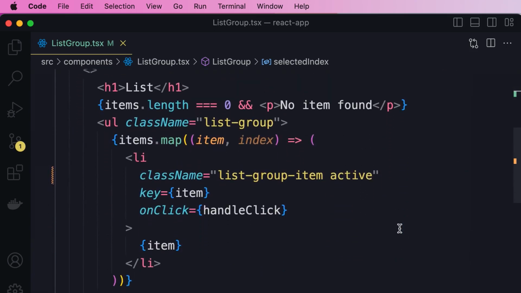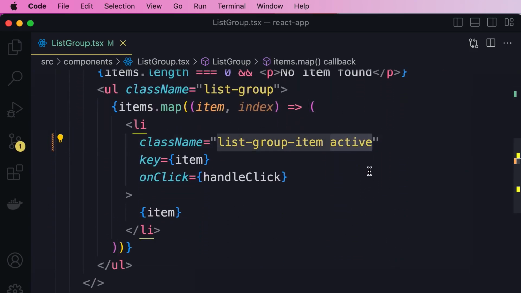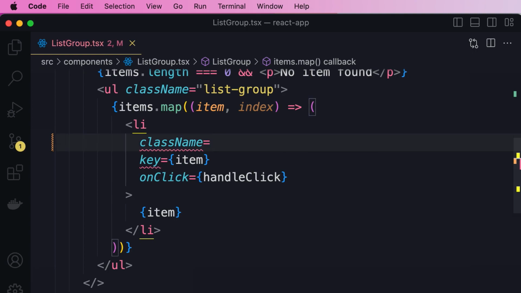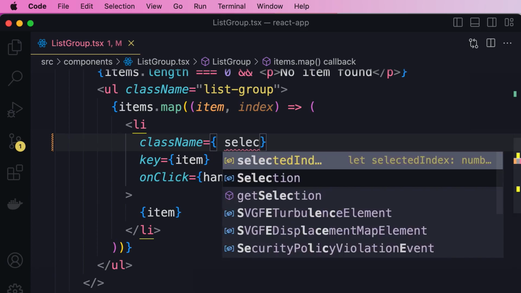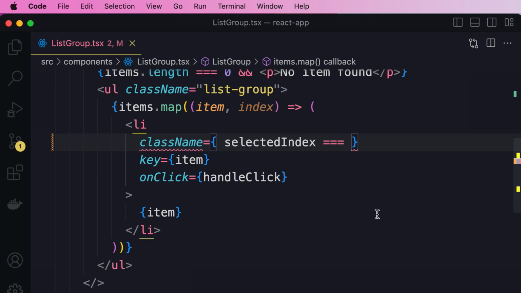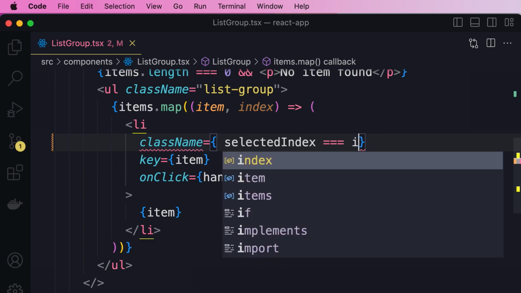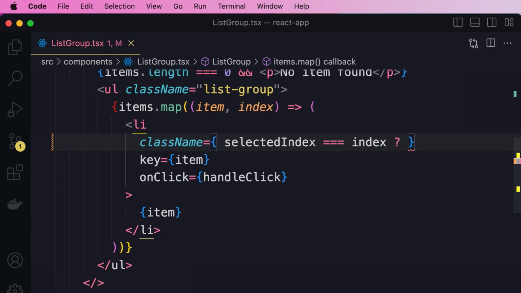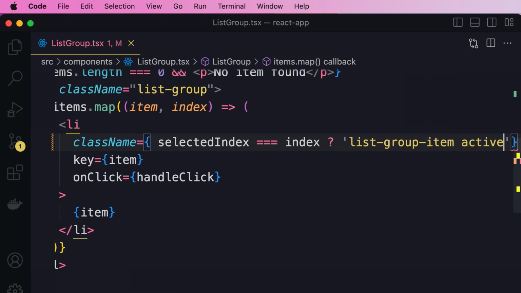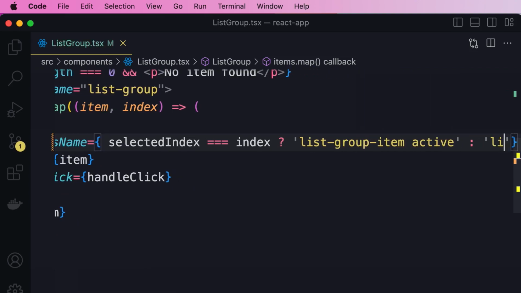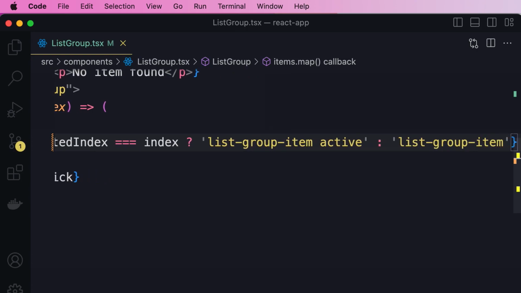Now, down here, we can render this active class dynamically. So we're going to use the same technique you learned in the conditional rendering lesson. So I'm going to remove the quotations. Here we add braces, so we render content dynamically. Here we can check the selectedIndex. If it equals the index of the current item, that means that item should be active. So we're going to give it two classes: list-group-item and active. Otherwise, we should only give it the list-group-item class.